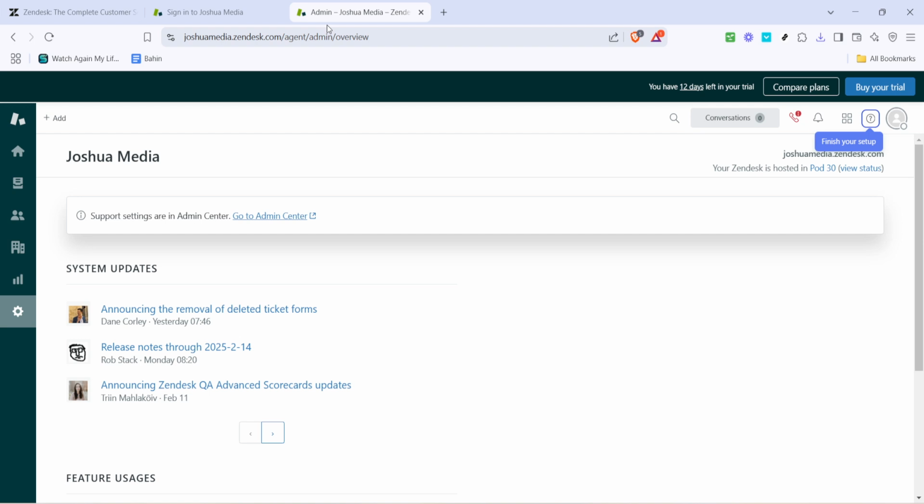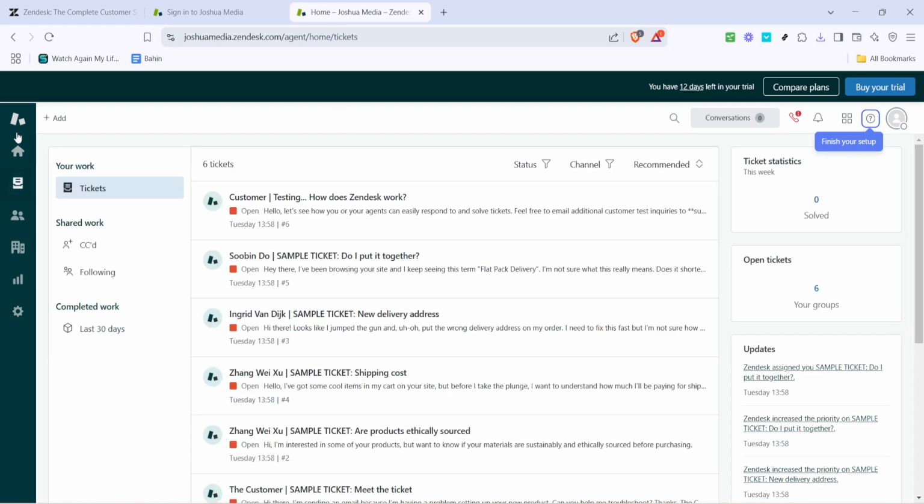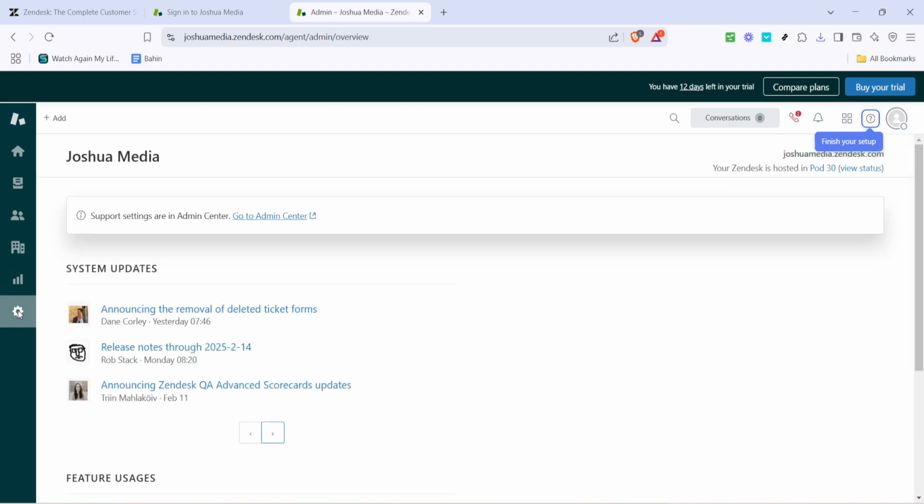After successfully logging in, you're now on your Zendesk dashboard. Here, you'll see various options and settings. Look for the settings icon, which will usually be positioned somewhere convenient. Clicking on this icon will open up more administrative options tailored to your account settings.